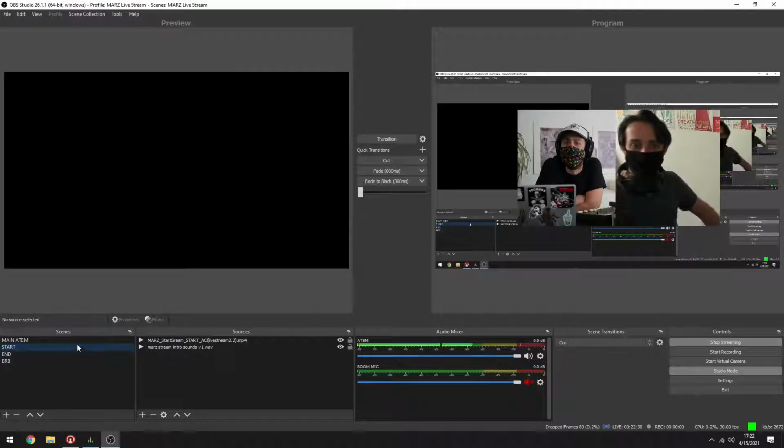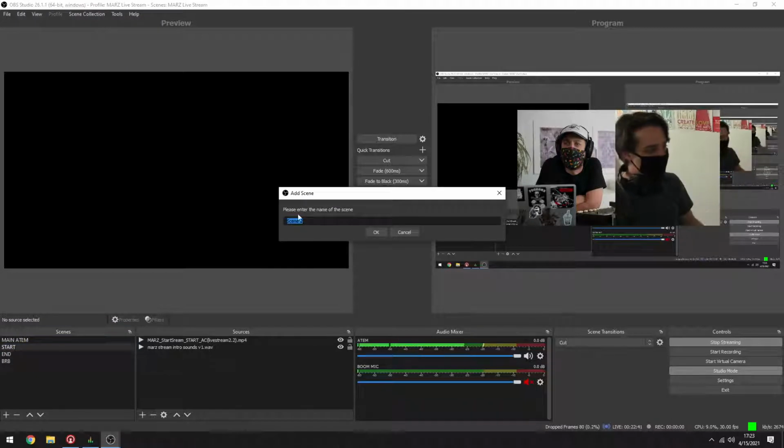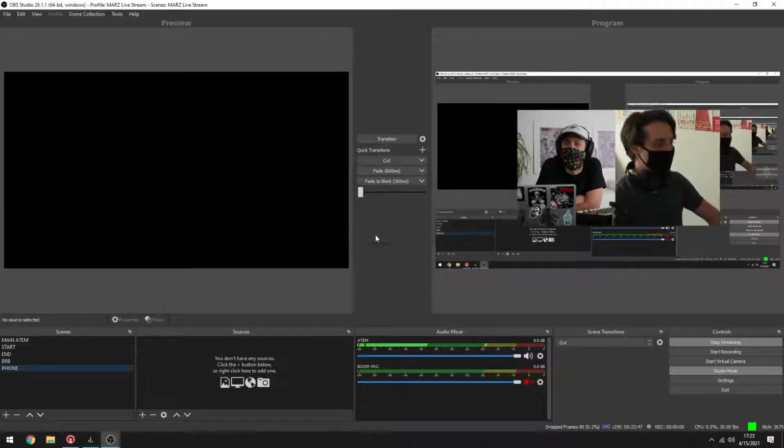But I'll show you how to add a new scene. In every one of these panels, at least these two, have this little plus icon right here. And plus adds a scene. So you can name it whatever you want. I can do phone, because this is my phone camera. I can add that in.